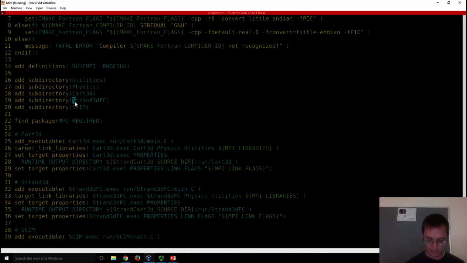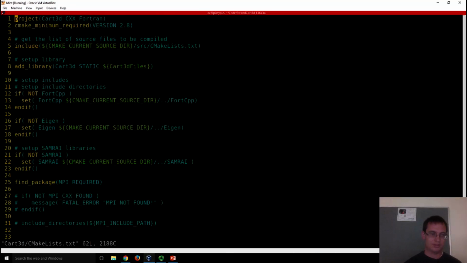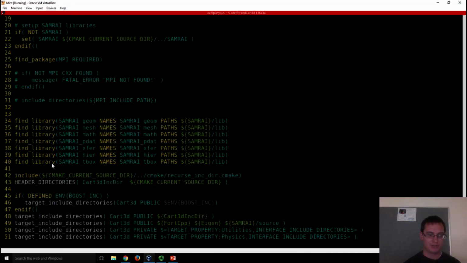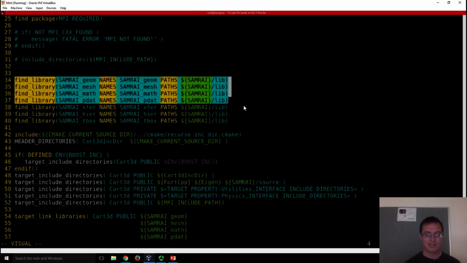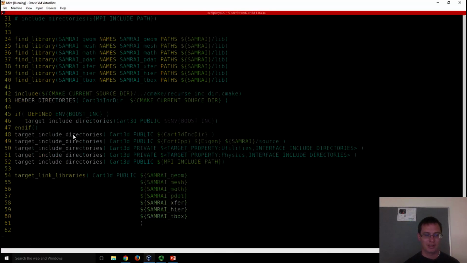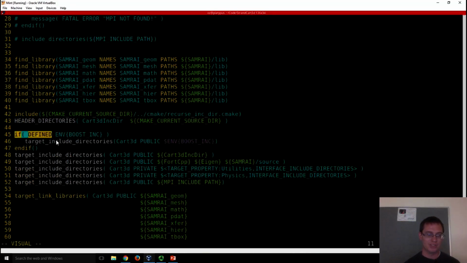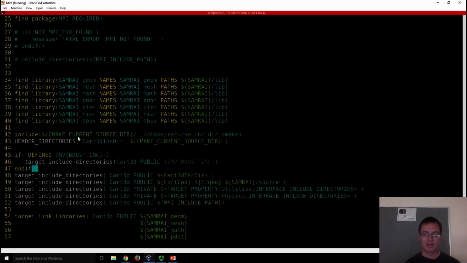So let's go ahead and look at the Cart3D CMake list. This is Cart3D, my Cartesian solver. I need to find the Samurai libraries, and then I can include those. And I can link all the Samurai libraries up here. And these are finding the include directories that are necessary. This is for Boost on CHPC. It's the only way I can figure out how to get it to find Boost.